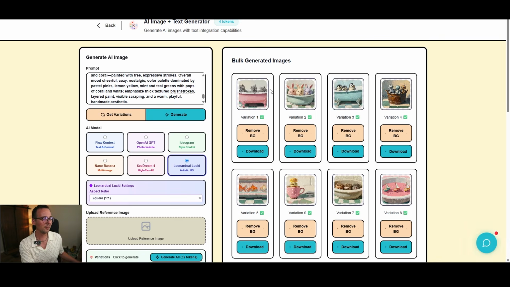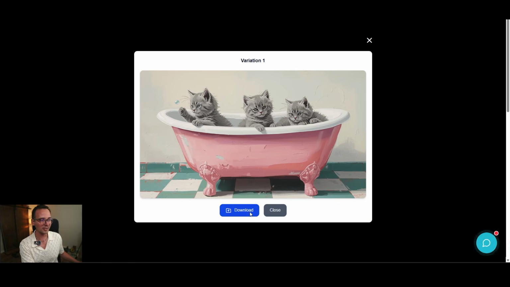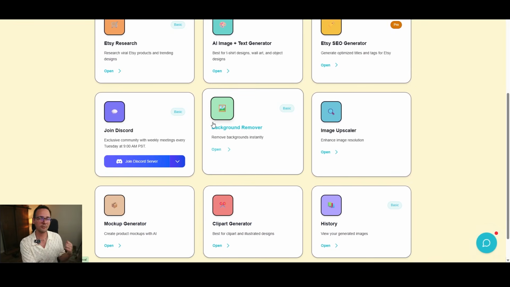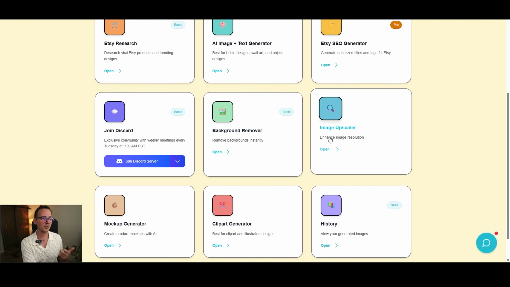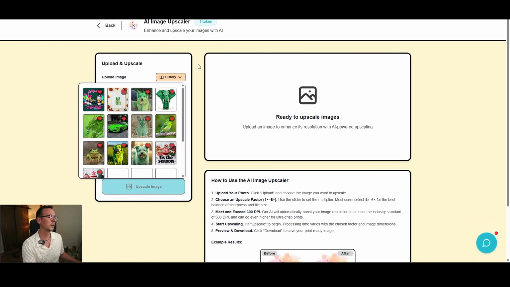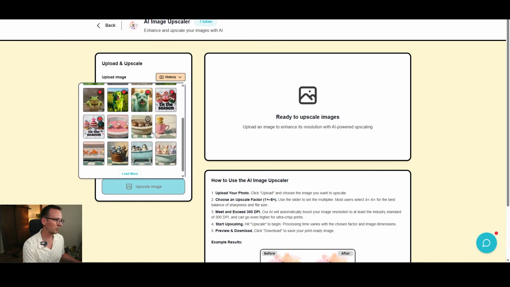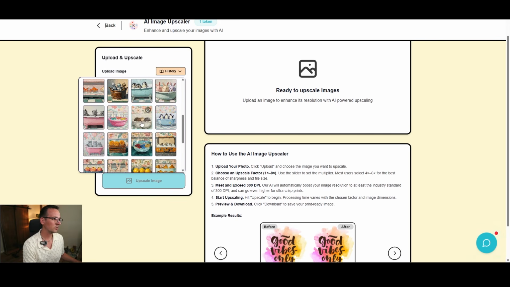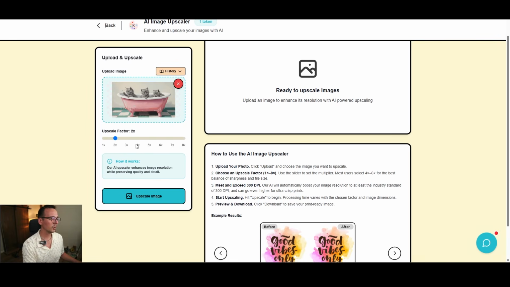So now since you have a picture, let's say you like this one a lot, I'm gonna download it. And since we are trying to sell it as a wall art, you want to sell it in very high quality. Okay, so I have this tool built in called Image Upscaler. I can upload the image that I just created. So let's open the history, and it's gonna be here, and I can just select the one I'm looking for. So I'm looking for those 3 little cats. They should be right here. Here you go. So I'm gonna upscale it to like 4x.